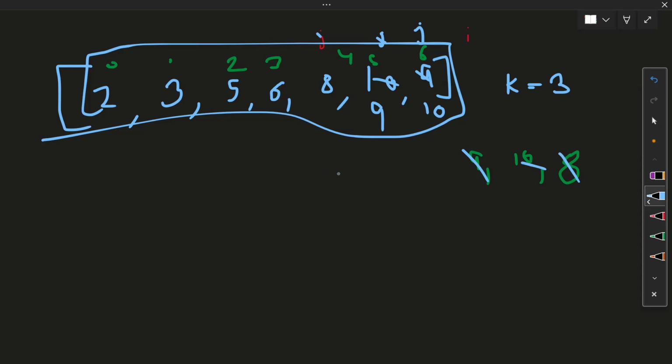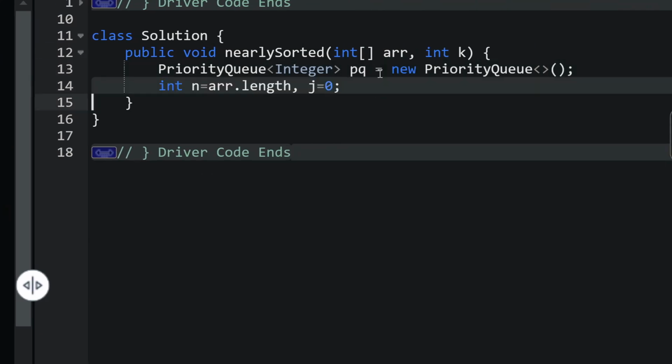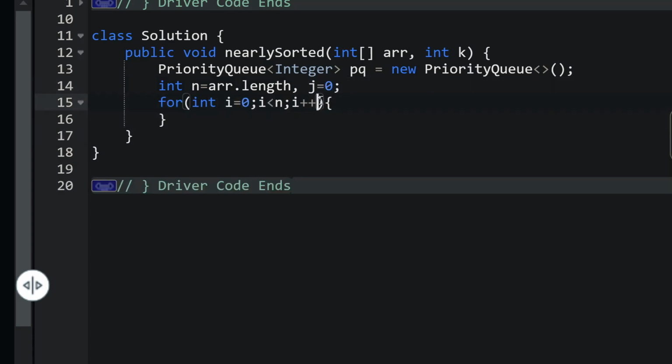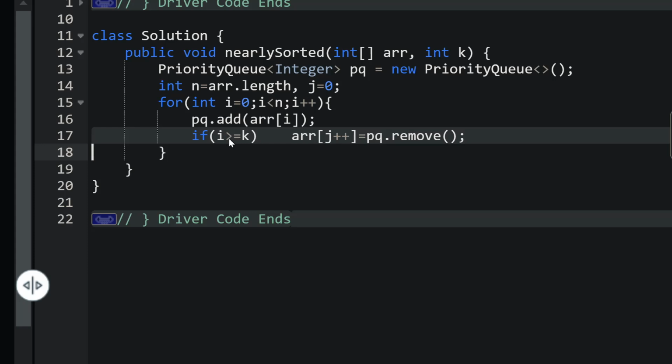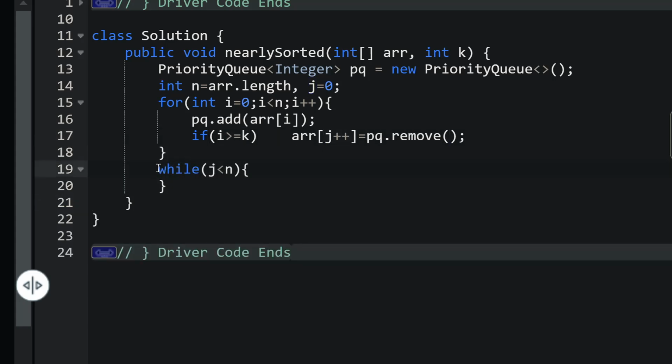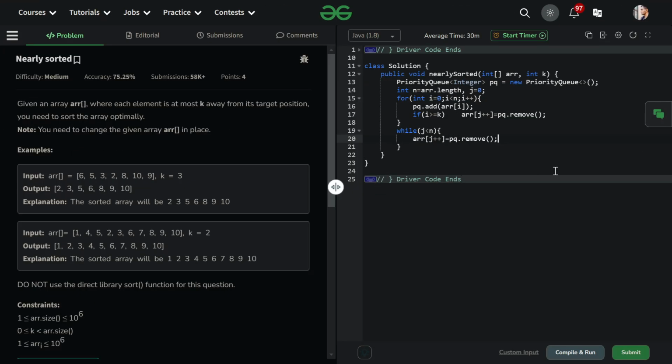We're gonna use a priority queue. So let's code this. First we have a priority queue, then find n, and we have j. Then we have a loop, where I add the ith element to my priority queue. Then if i is greater than or equal to k, which means we have k values in our priority queue, we pop a value and place it on the jth index. Then we have some more values remaining in the priority queue, so we just place them by removing from the priority queue.